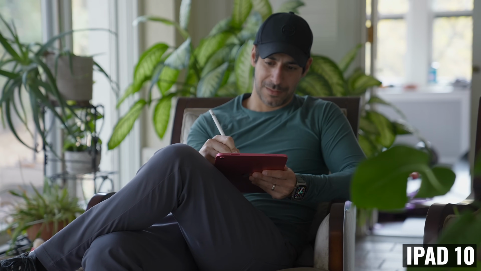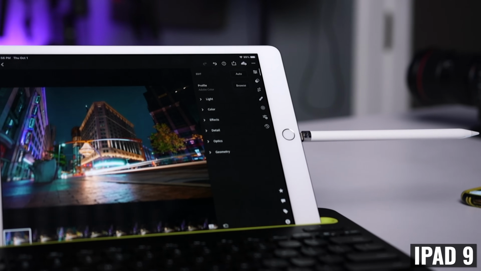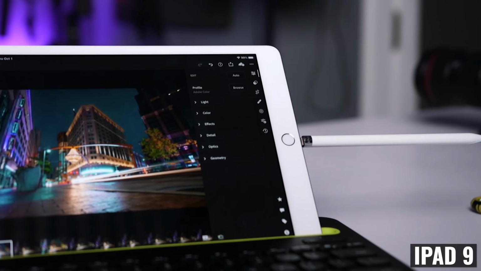And as much as I didn't like having to plug the 1st generation Apple Pencil into the Lightning port of my iPad 9, it's still better than having to remember where I put the adapter every time I want to charge it.